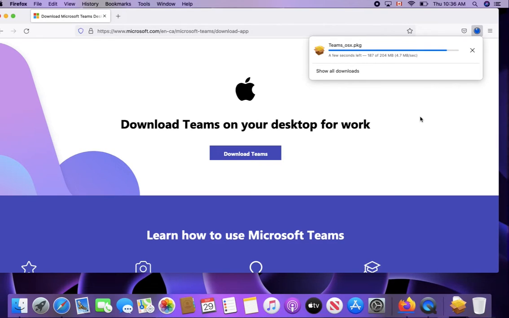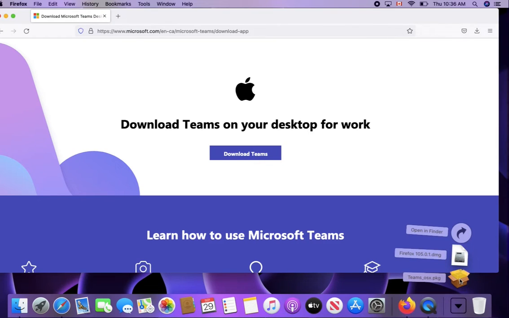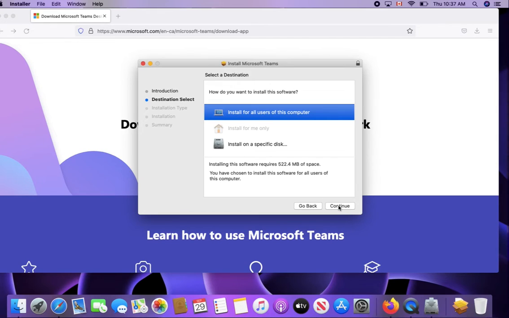Okay, so everything is going pretty fast here, and the download is complete. Okay, so once the download is complete, you're going to go to the bottom of the page here, and you're going to hit next. Welcome to Microsoft Teams installer. So this actually does the installation. And on here, you have a series of choices.